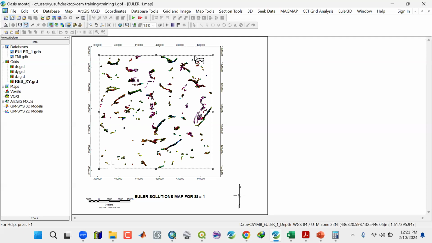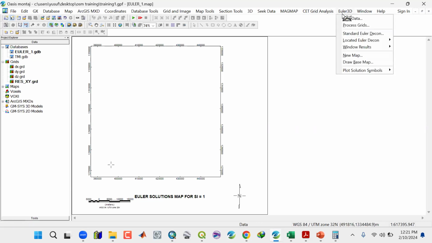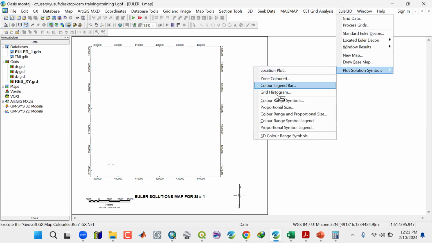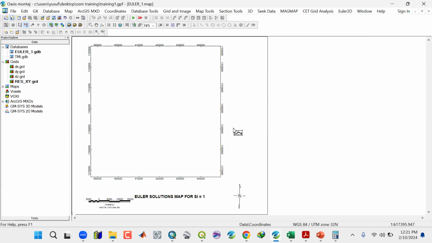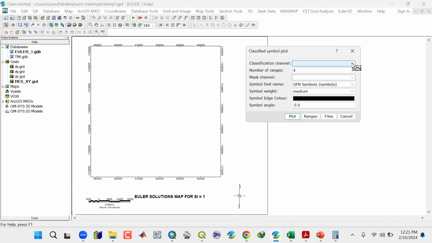So what you need to do now is click on this, just delete. We're going to plot it in a better way. Go back to this. Now, instead of down, you come to what is called color range symbols. Under color range symbols, something will show up. So you see, you have many things to do. First of all, classification channel is the depth. We need 4, okay? Max channel, create max.